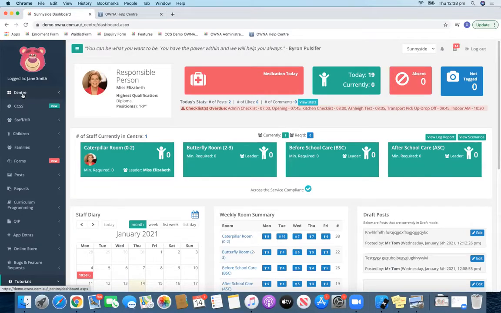Okay, so with CCS, as you may already know, OWNA just charges one price for this sort of package. You pay that price per month per active child, and that includes everything on the OWNA platform, including CCS and including billing. So there's no extra cost to sign up to CCS or to billing. The only cost with billing is the merchant fees, which we'll get to in a later part of this video. But essentially, you sign up free.